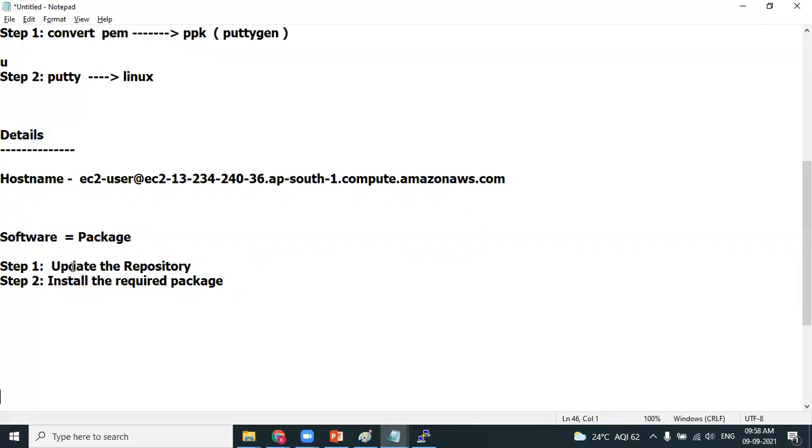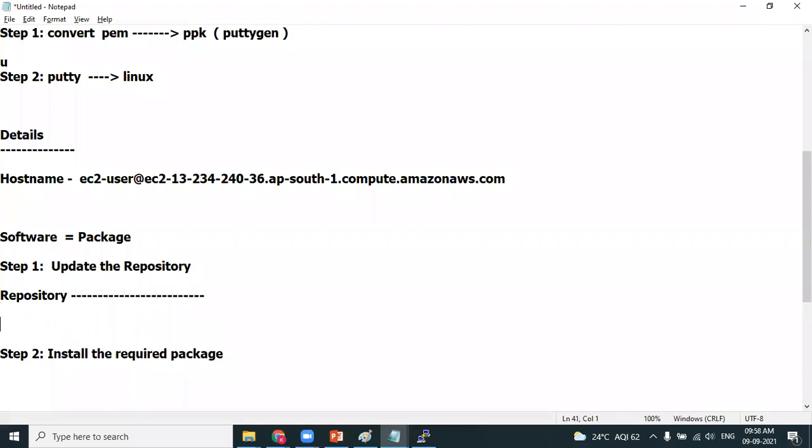First step, you need to update the repository. And once the repository update is done, then you have to install the required package. The next question that comes to your mind is, sir, what do you mean by repository? You said that in step 1 we have to update the repository. Fine, sir, we will do that. But can you tell me what a repository is?